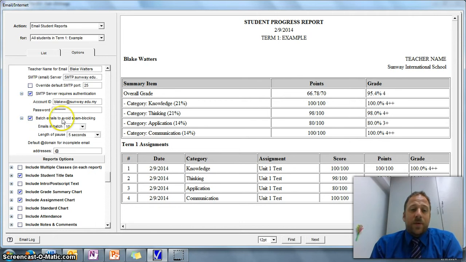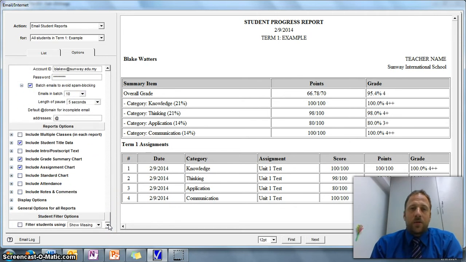And then I batch the emails to avoid spam. Some email accounts have spam blockers, and they know if a whole bunch of emails were sent out at once. So I do them in batches of 10 with a 5-second pause, and that's fine.